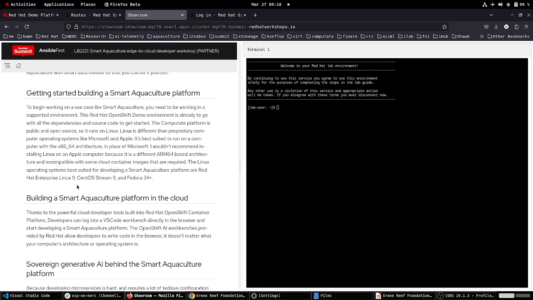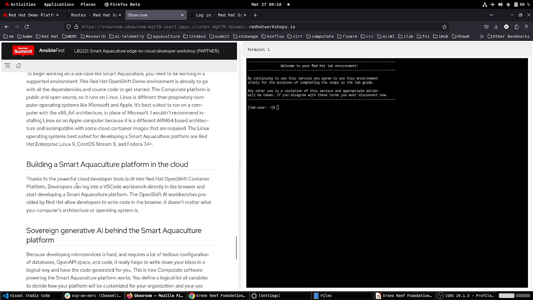The OpenShift AI workbenches provided by Red Hat allow developers to write code in the browser. It doesn't matter what your computer architecture or operating system is.